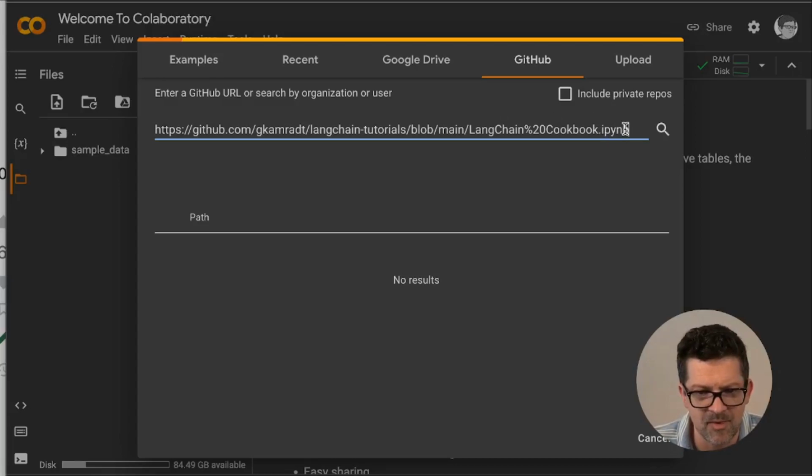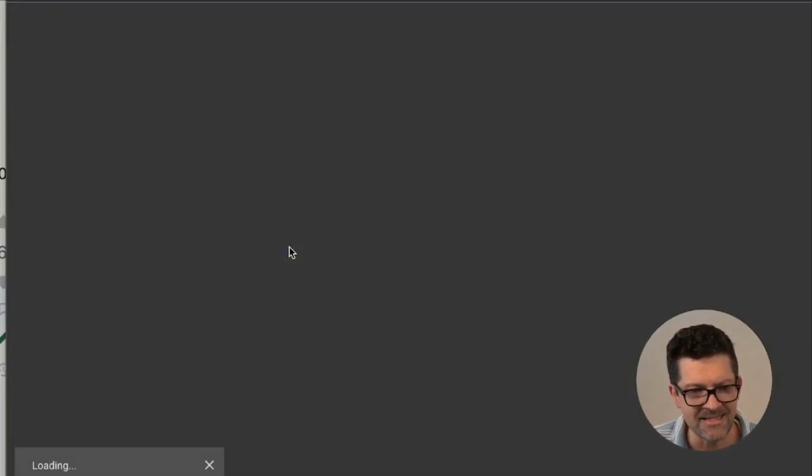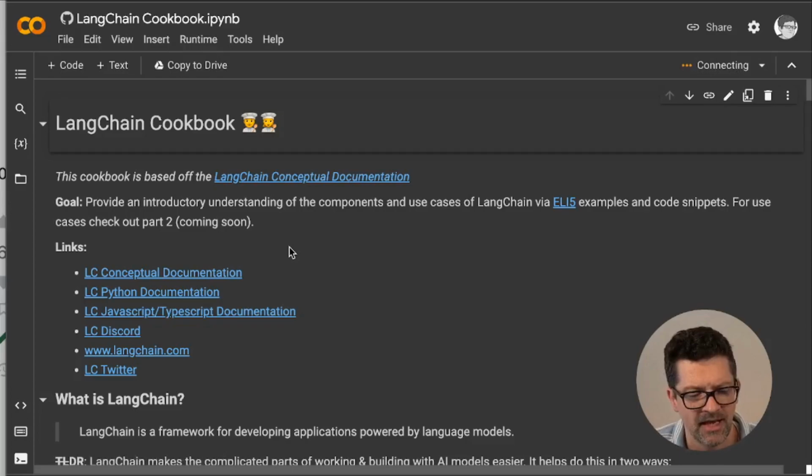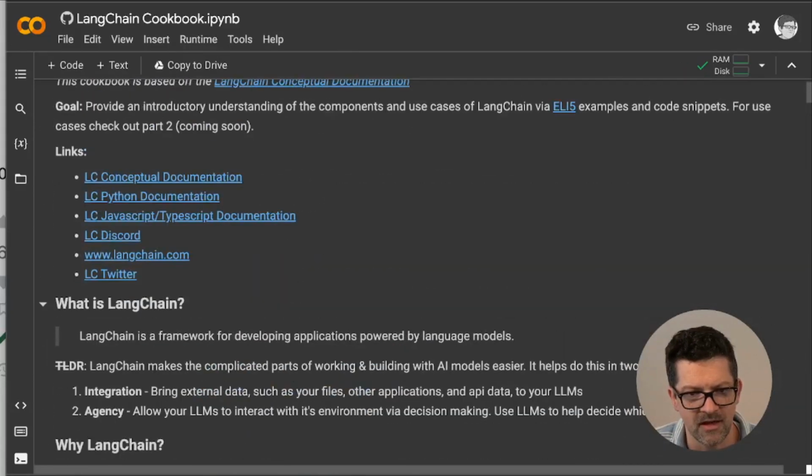You can see this is a Python notebook, if you can see it right there at the end of the file name. Click enter. It searches for it. Boom. It's that easy to pull it in. And there you go. Now you can actually run this code. When it's on GitHub, you can't run it.